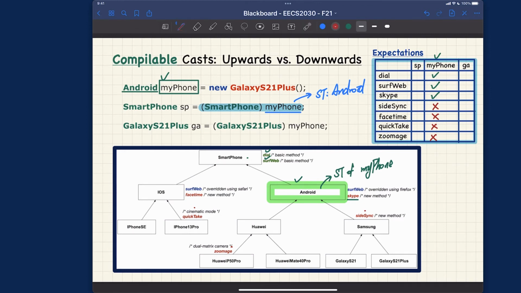So over here, let me color that. You can see smartphone over here is one thing that we can cast into, right? So this is a so-called upward cast. So along this way over here, this is a so-called upward cast.